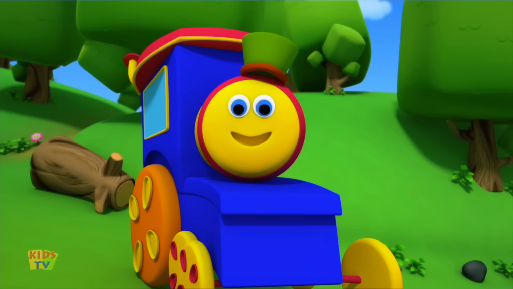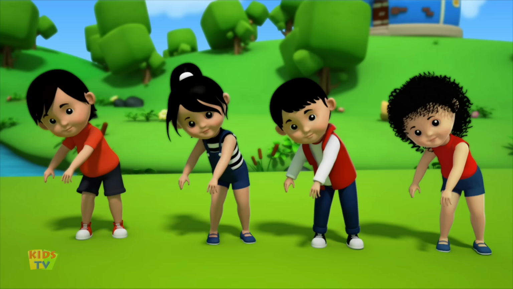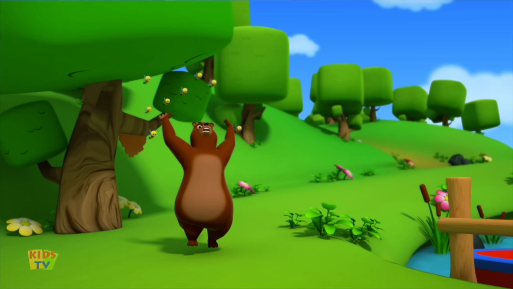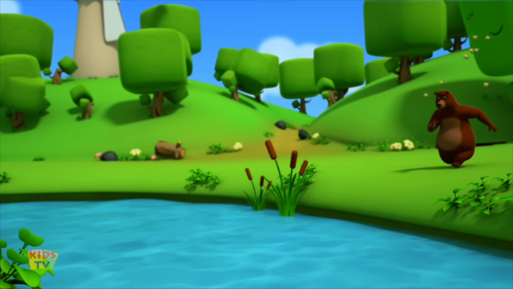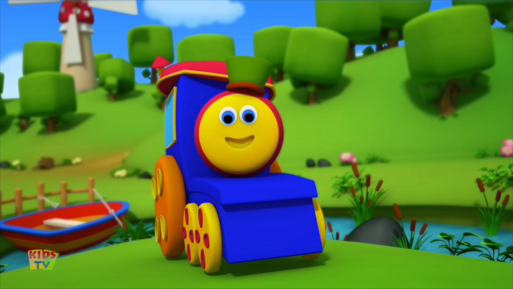The bear went over the mountain to see what he could see.